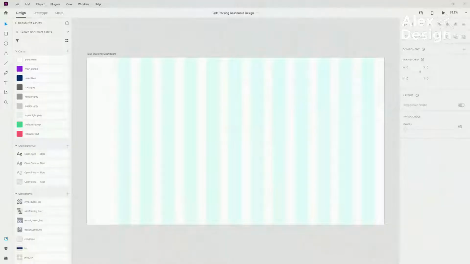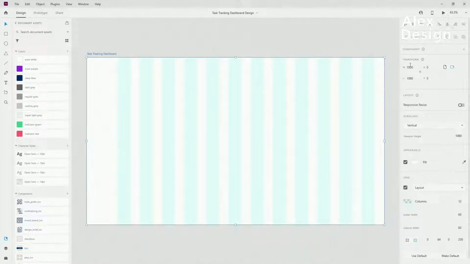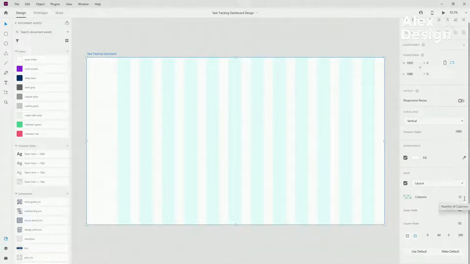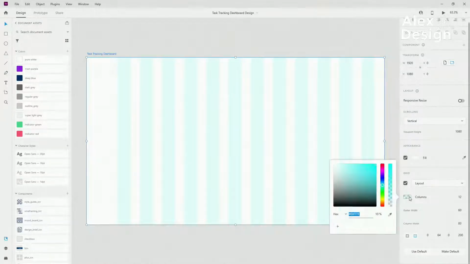So to get us started, I'm not going to talk way too much and waste too much of your guys' time. So what we are going to do is, this is a 1920 by 1080 artboard, and as you can see right here, I have 12 columns. I have a gutter width of 60 and a column width of 83. So these are just some basic settings, and let me actually go ahead and reduce this down further just so that you guys can see what I'm creating right here.